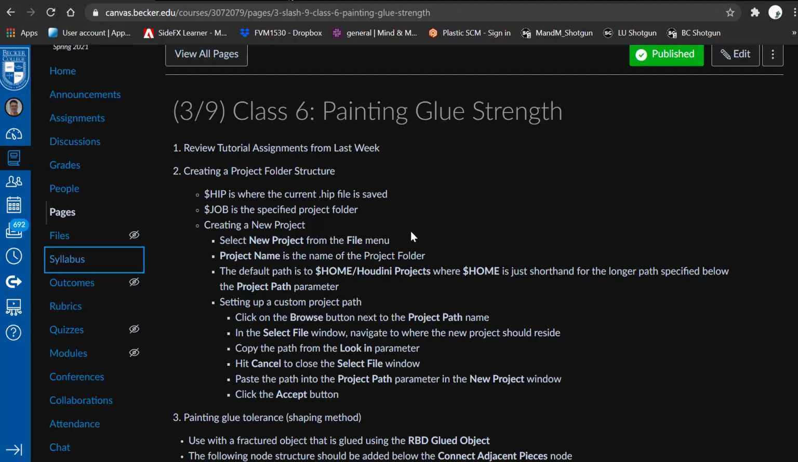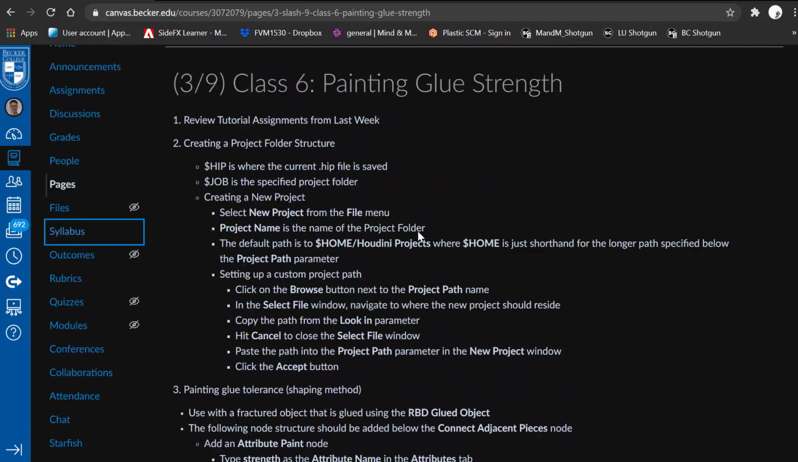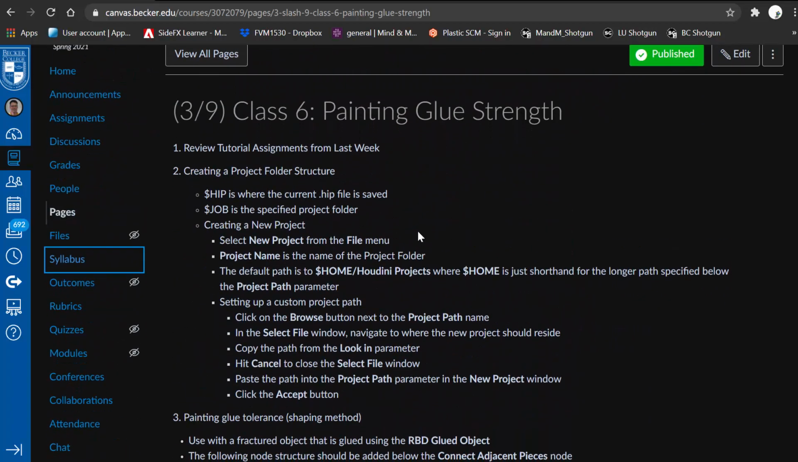All right, so with that said, let me come back here and let's start by just talking about creating a project folder structure. The reason I want to talk about this is because we're also going to start to get into disk caching. And it also makes sense for this assignment for next week, because you're going to be importing a model.